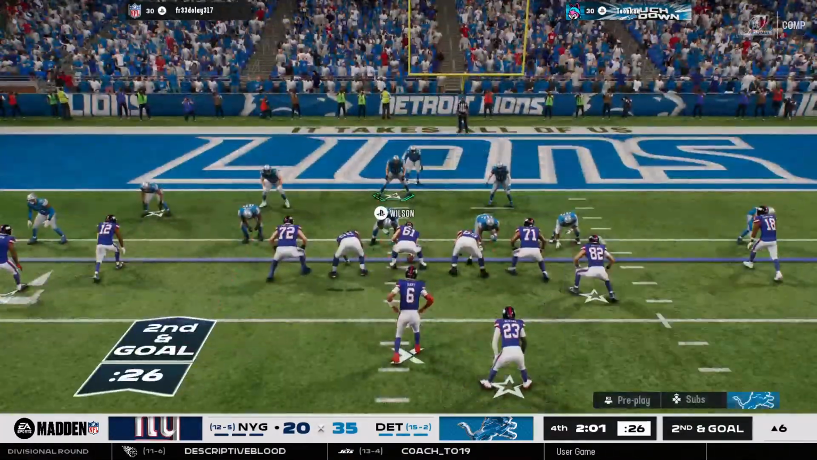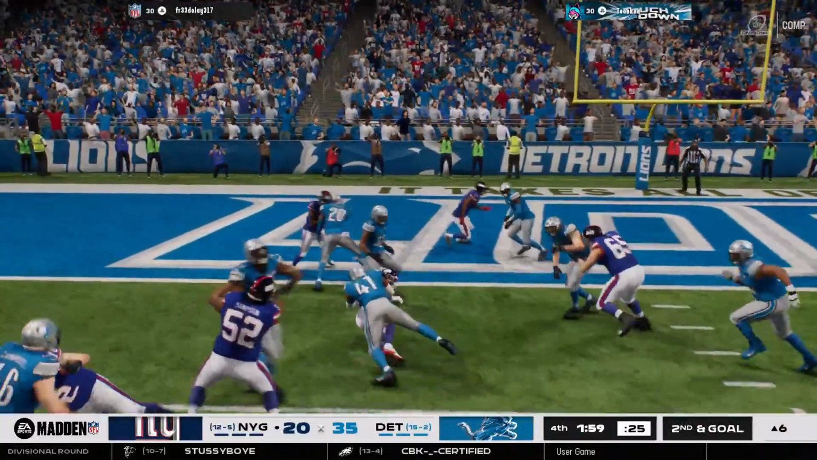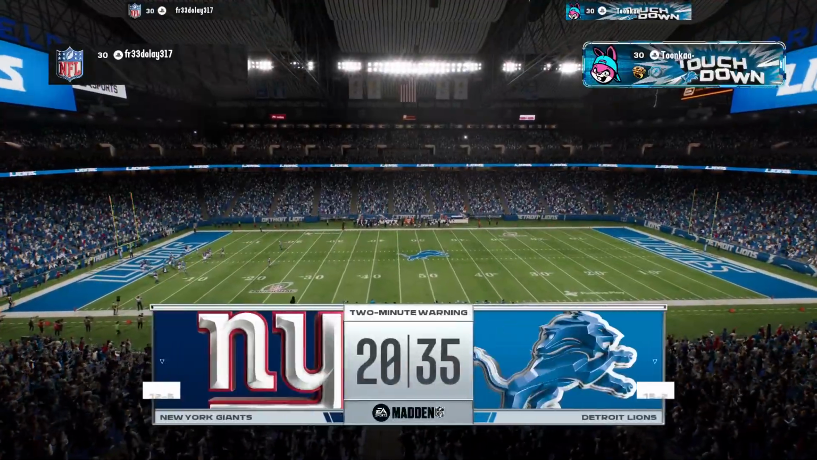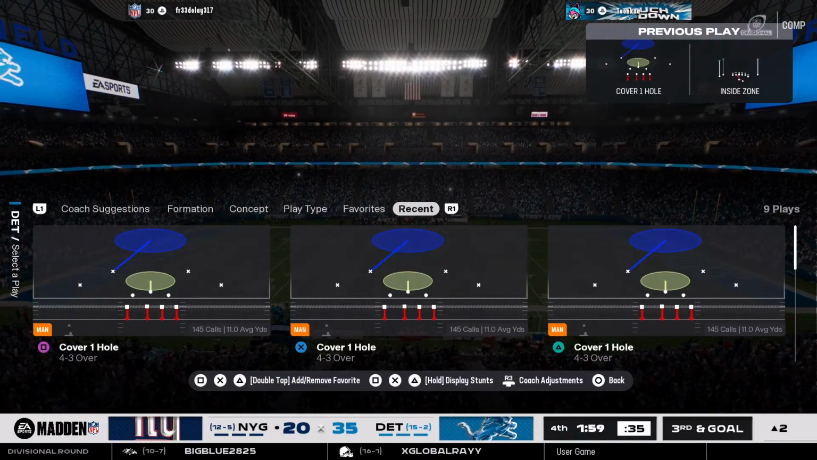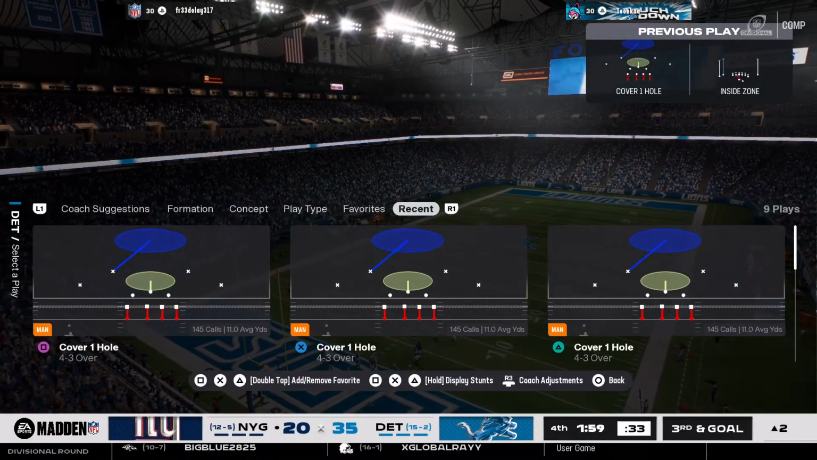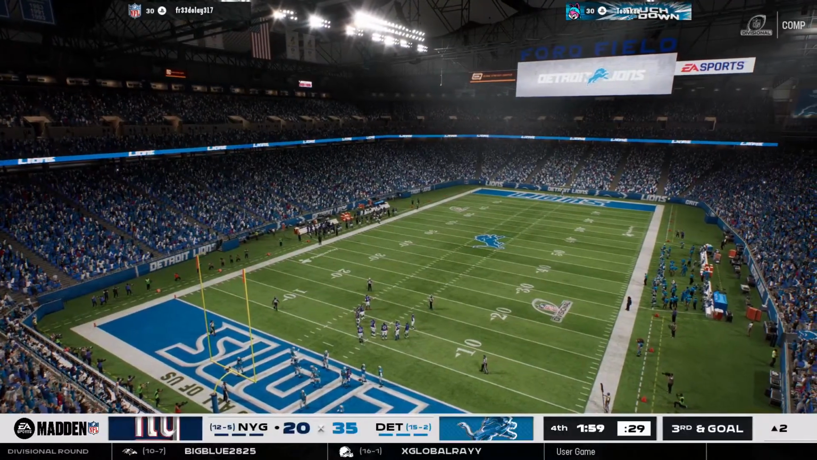And listen, I understand that hit is coming. But guess what? That hit's coming whether you catch it or not. And you get paid to make the difficult catches. I would classify that one as tough, but you gotta make that catch. Give your team a chance to come away with this drive with some points.